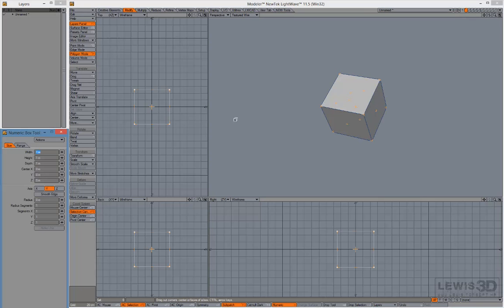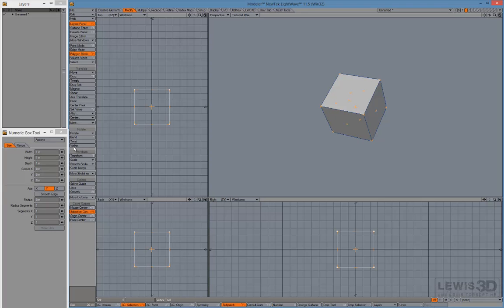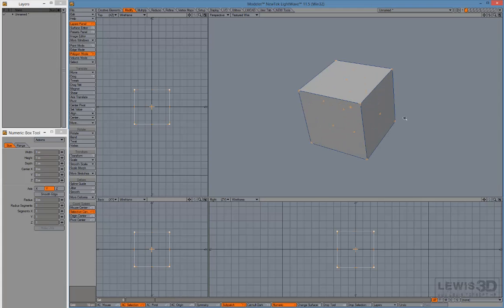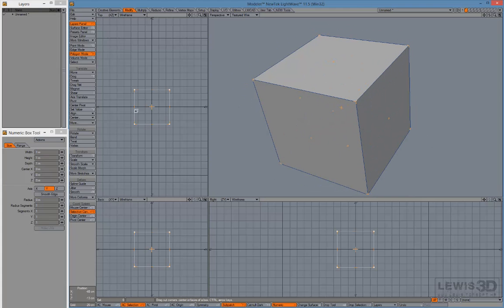So create a box, and by default it's 1 by 1 meter, and it's always good to have the numeric panel on, because, see, the N key is numeric. I always have it open on the side, just like layers. So you can add segments, and for this video we need more segments.